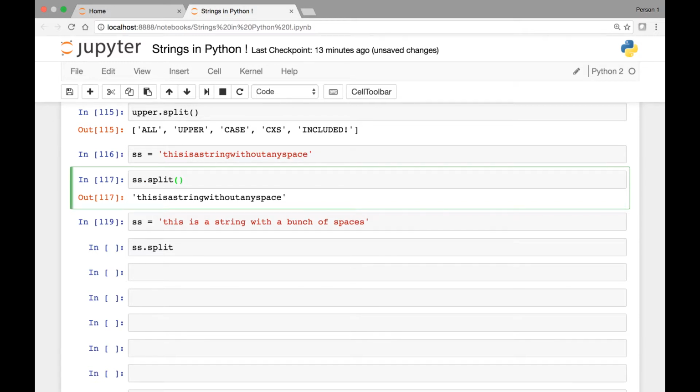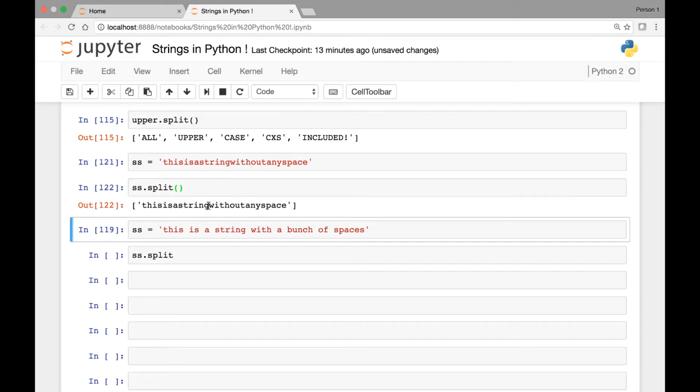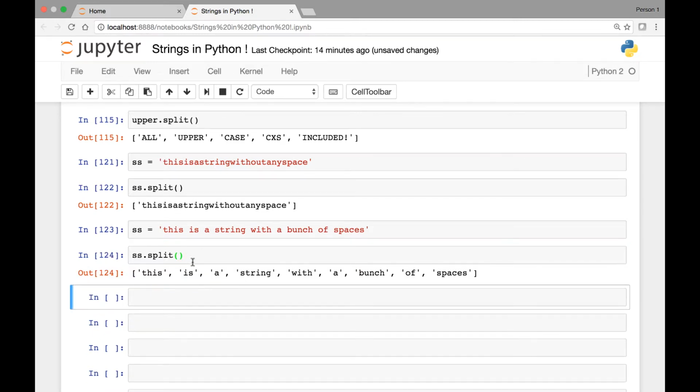Split. Let's run it again. We get the entire string. Now let's use this string SS. So we have our string. If we split it now, we'll get a bunch of strings in a list.